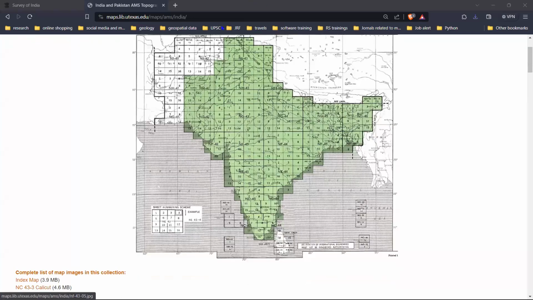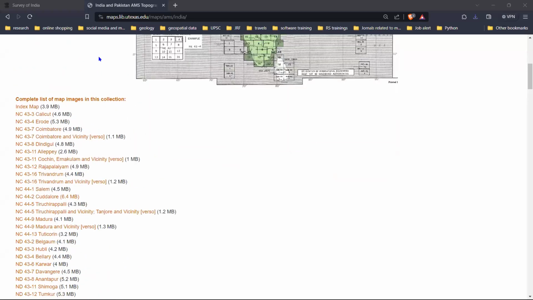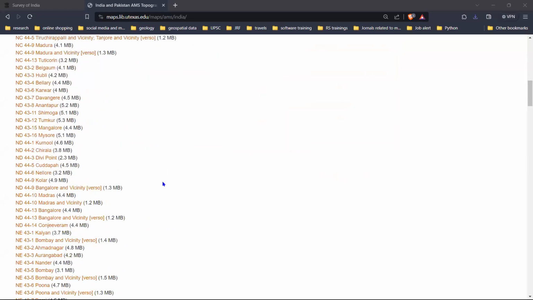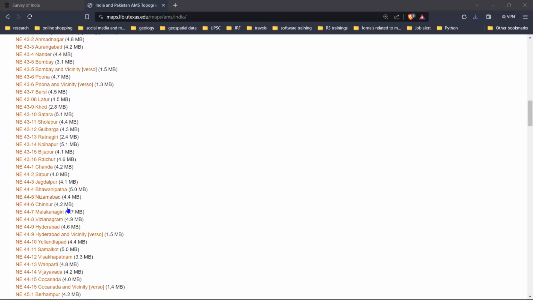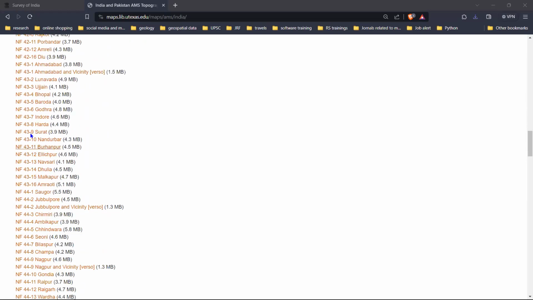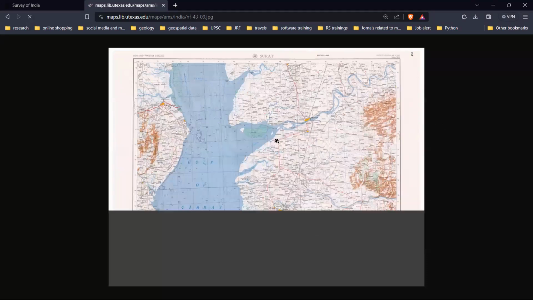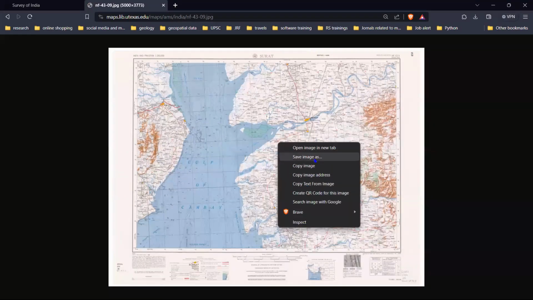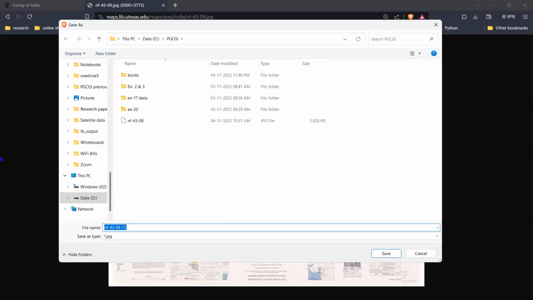Here you will find a map of India where the topo sheet numbers of all the different areas have been mentioned. So if you also want to download the topo sheet of any other parts for practice, then you can download. When you scroll down, there is an entire list of all the topo sheets. It's already mentioned in your book that you have to download topo sheet number NF4309. So scroll down and go to the NF4309. When you click on this link, it will open a topo sheet map. Once it is loaded, right click on the topo sheet and click on save image as, then assign a location and save the image.